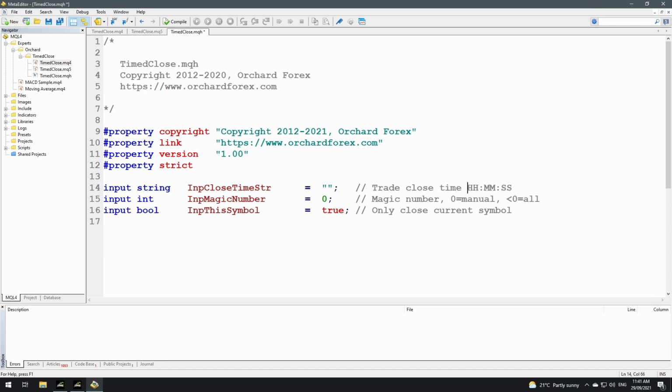There is no date component to this, so if you're going to run this expert to close your trades, it needs to be run within 24 hours of the close time. So it will close at the next time that matches your input.